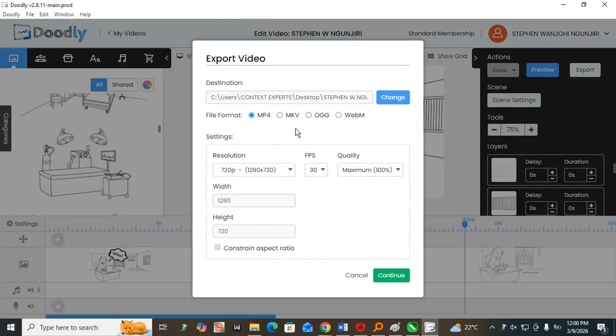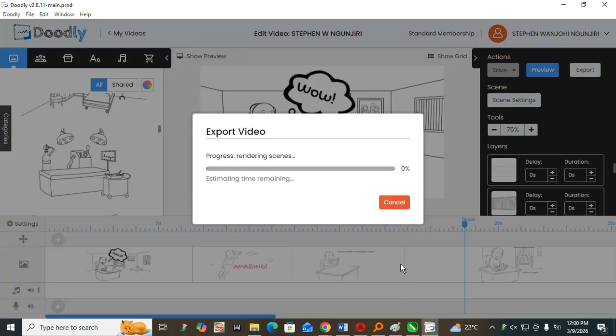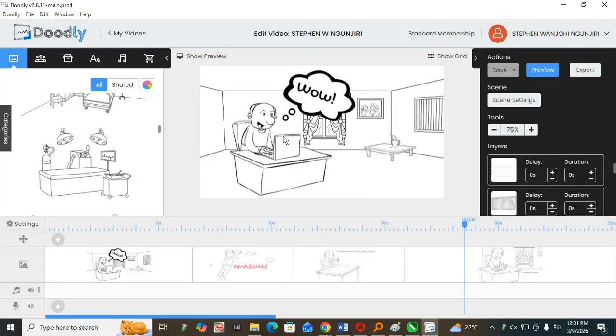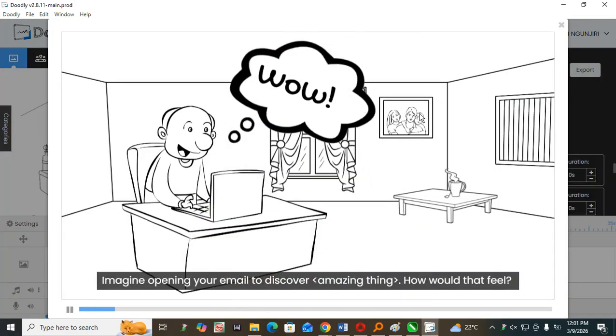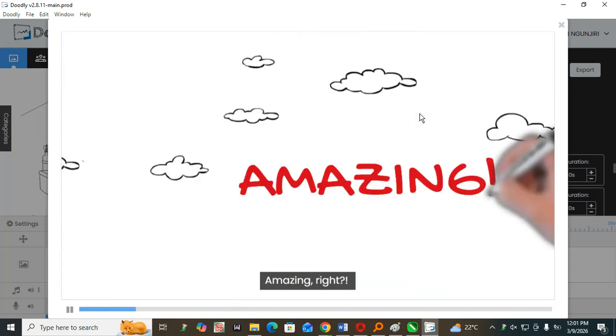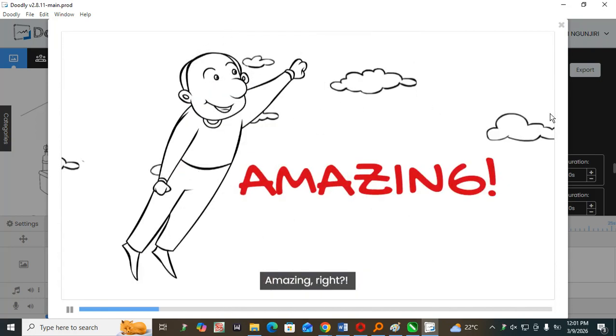Then from there, make sure you choose an MP4 because it's a video, and then you say continue. Just continue. It will download as an external file, so you give it some time to complete up to 100% with the rendering of scenes, and then after that you can use and download it and play it using VLC player or the local external media players you have on your PC.